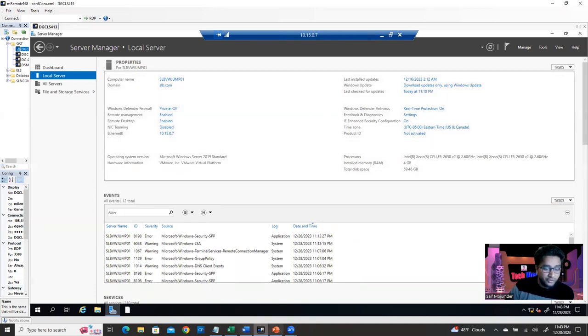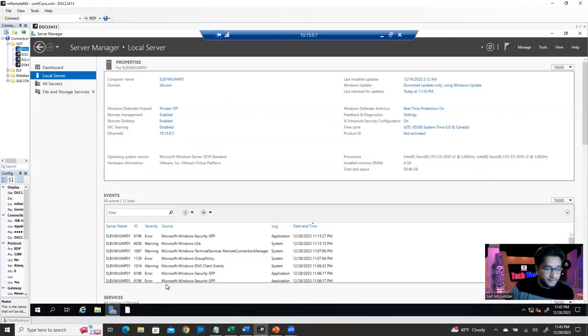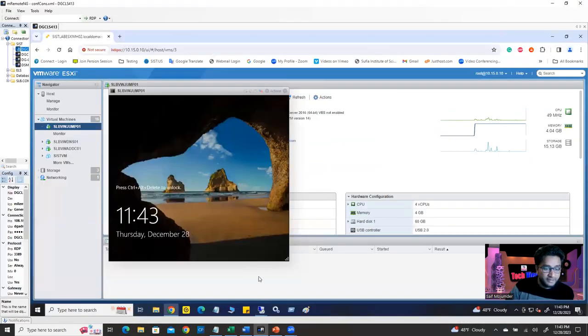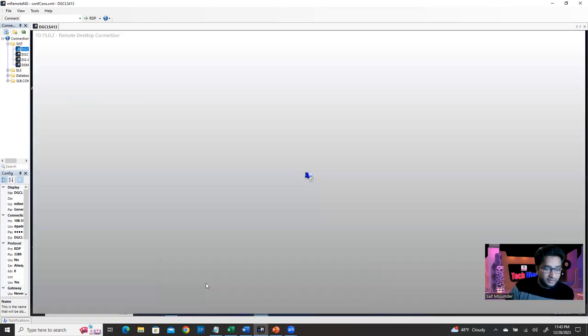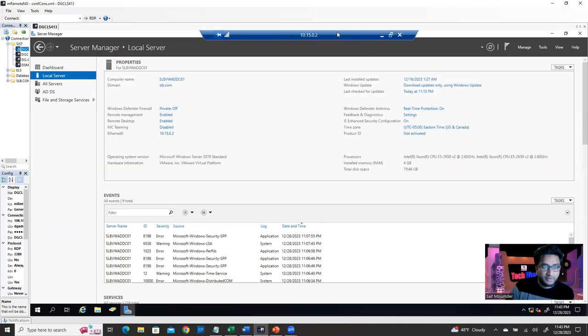So if I show you on the domain side, I'm going to minimize this. And I logged in. This is my Active Directory server. You see here the IP address. Let's make it big. I see two. IP number two is my Active Directory server. And if you look here, this is the Active Directory machine.